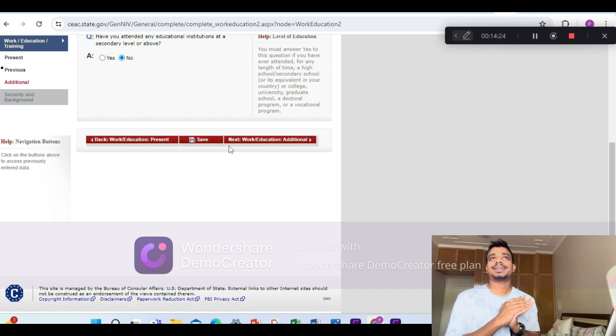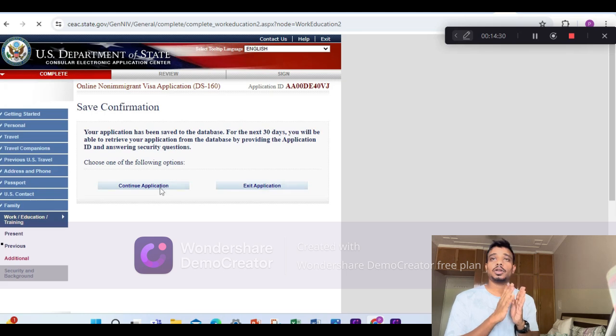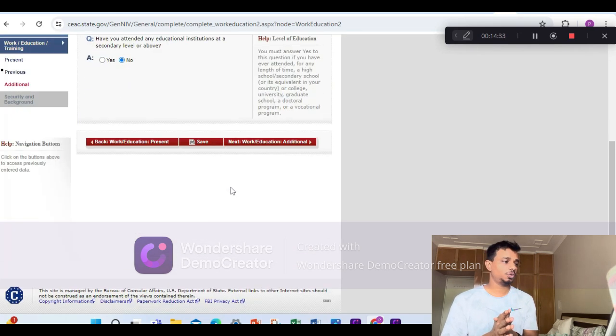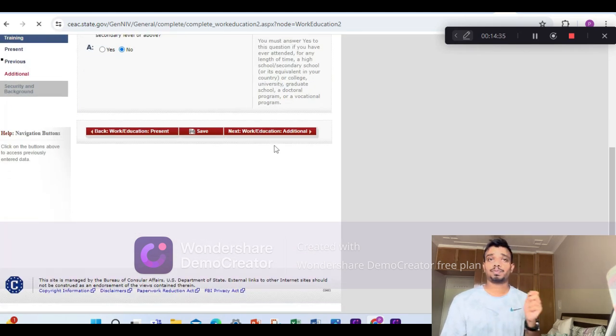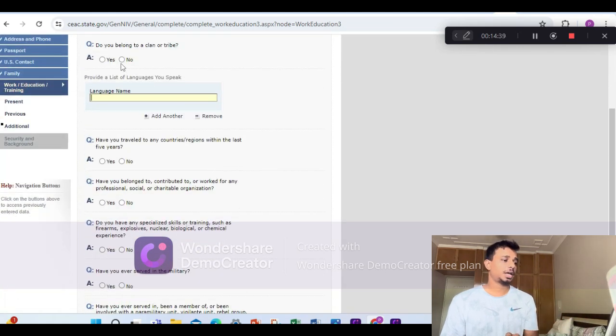In case of 12th and 10th, you write academic or general studies. In case of your graduation, post-graduation, you write the specialization that you are doing from there. You may provide the correct institute name, correct address, and yeah, that should be good enough. Let's continue.